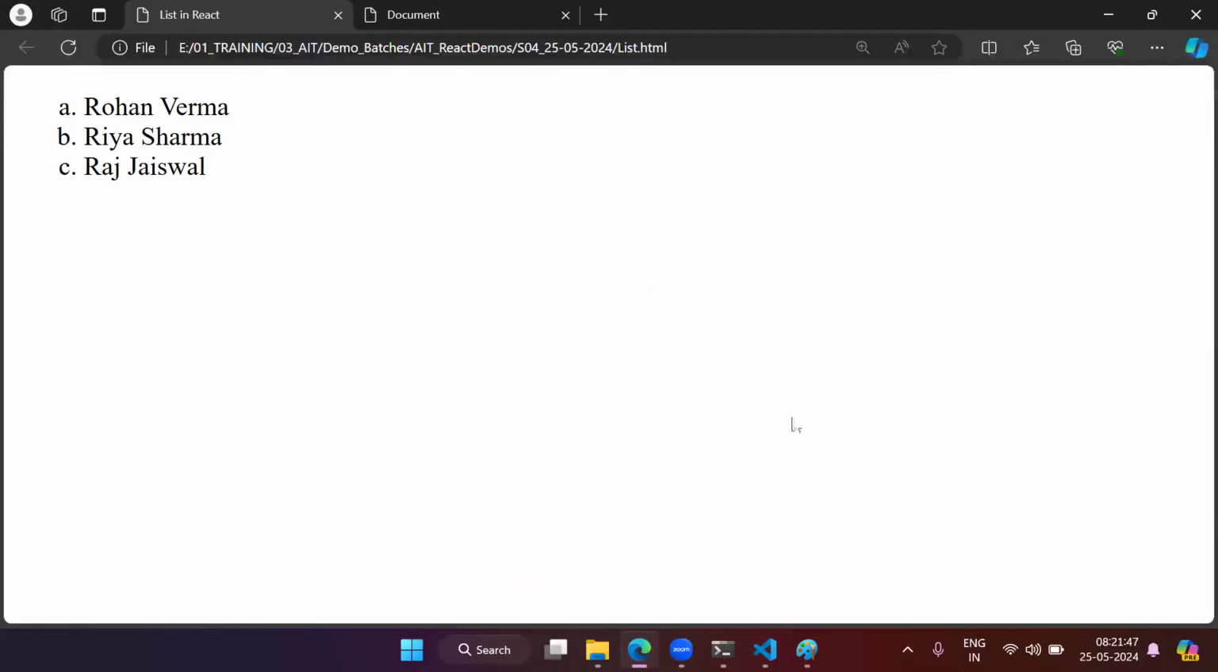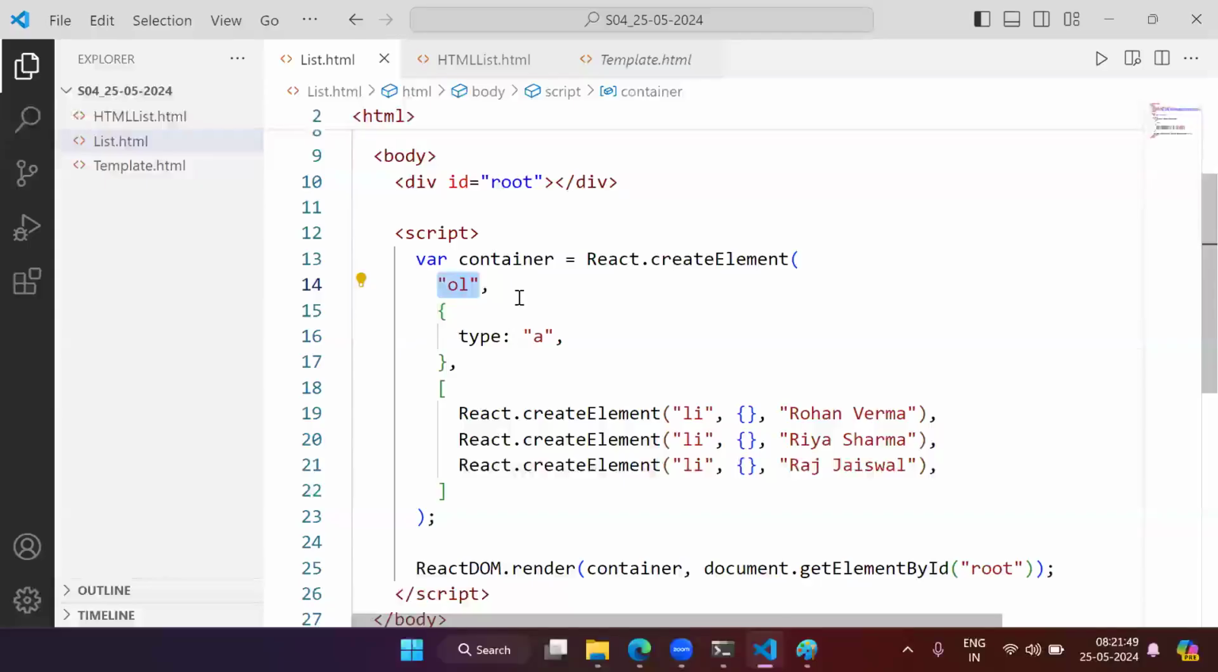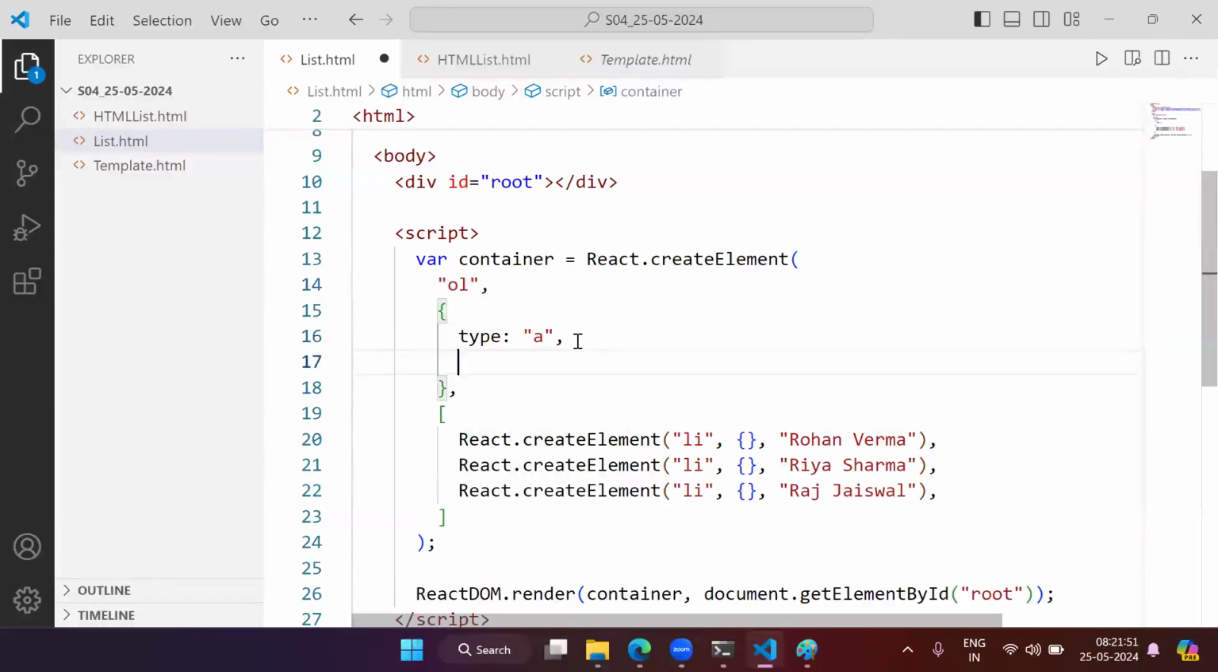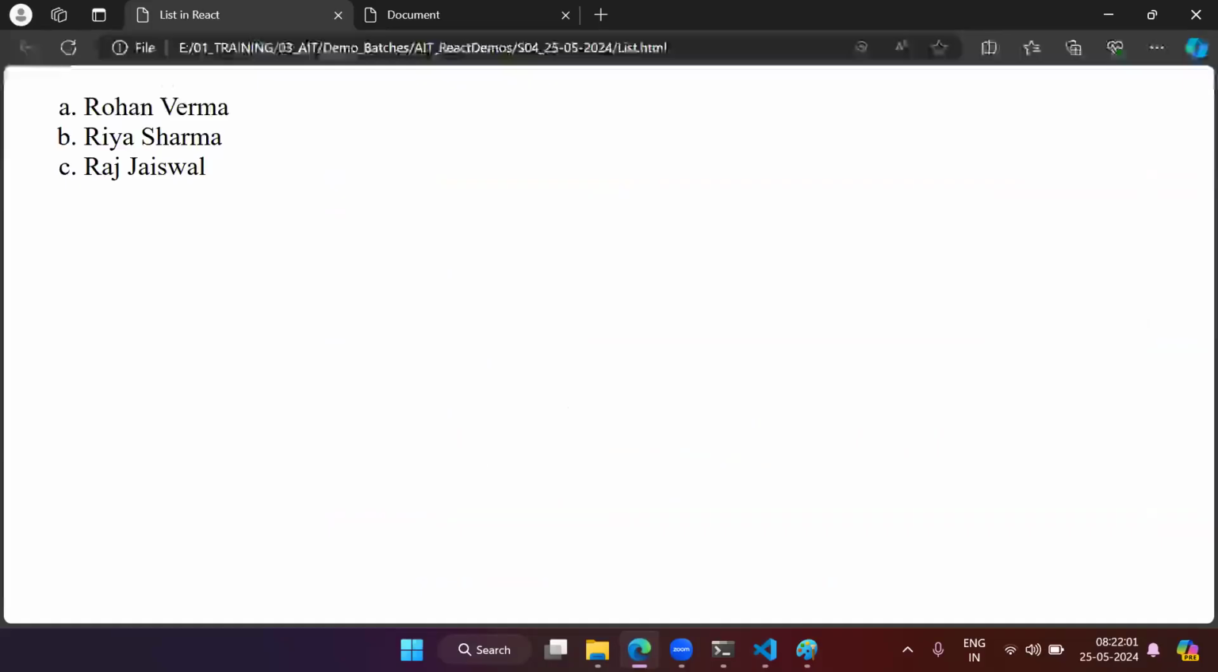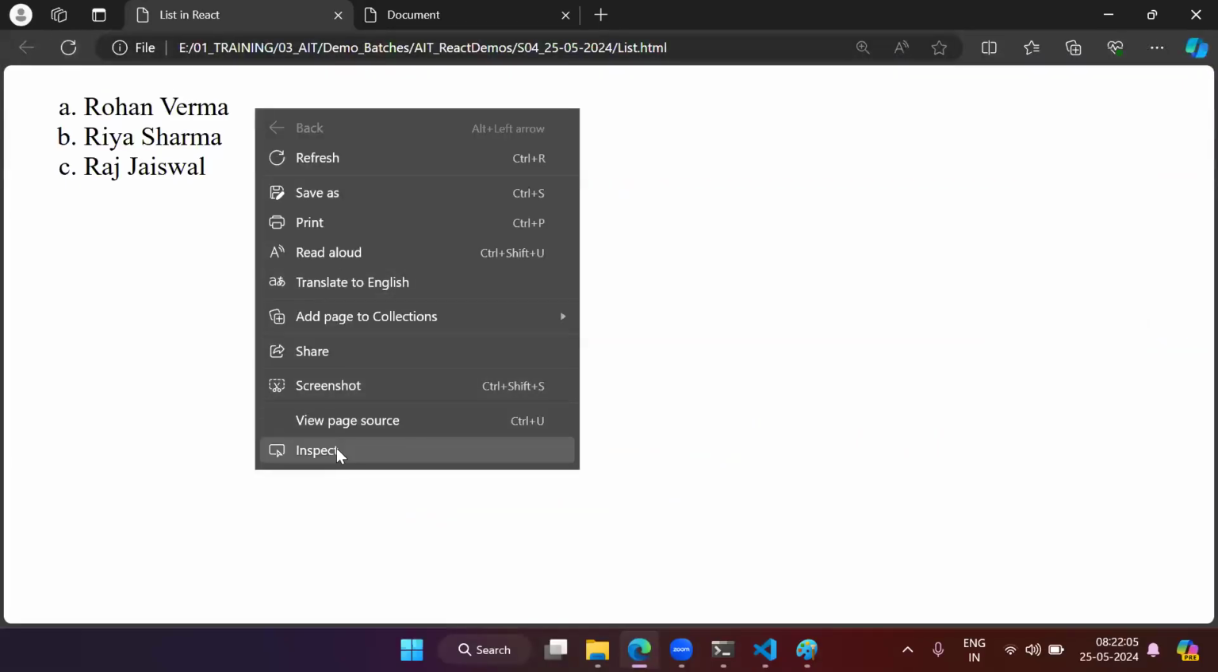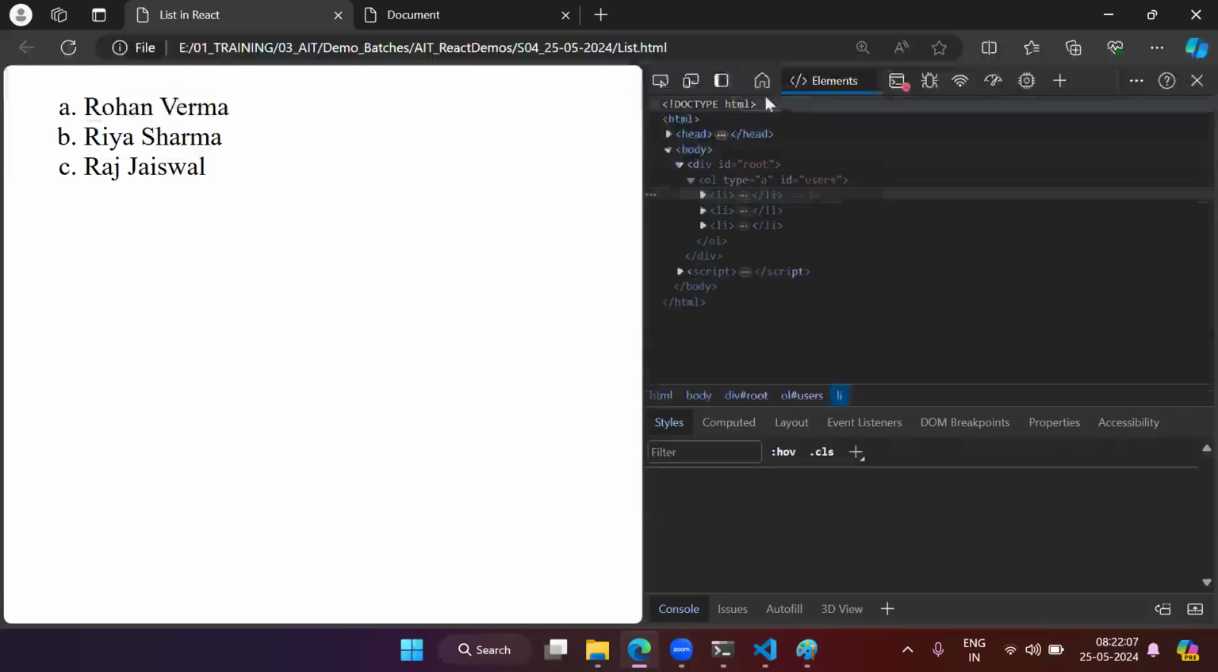Suppose for my OL, I want to add an ID. So I will just say ID colon, something like here I will say users. Now both the attributes are added to your element. If you inspect, you will be able to see that.